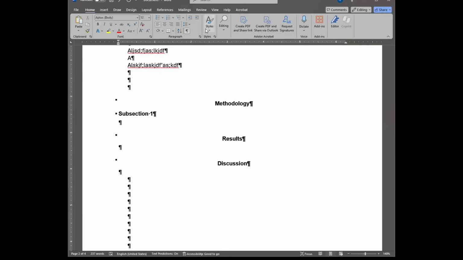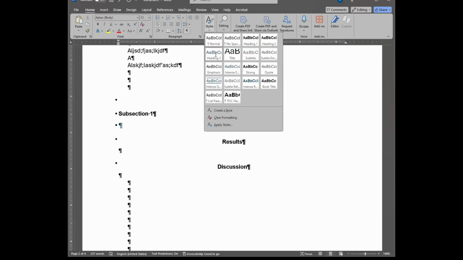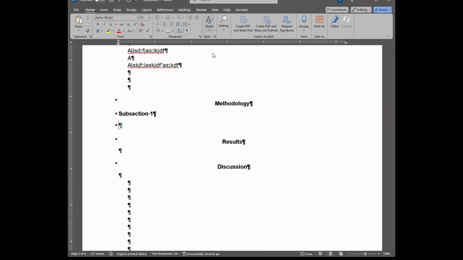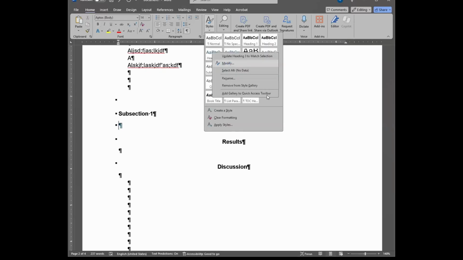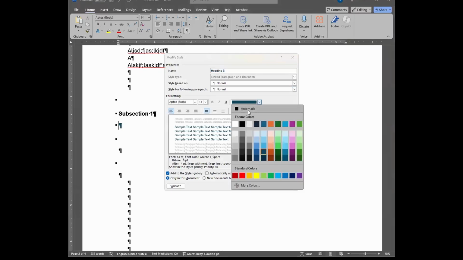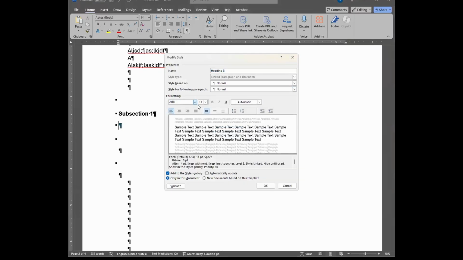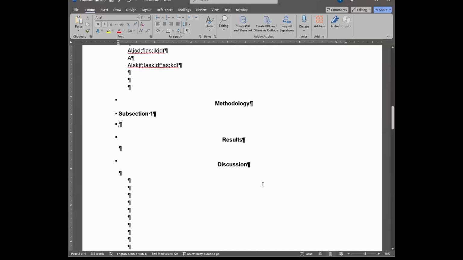So we'll have Heading 3 again. We're going to have to modify that. I think I have a template for APA papers. The template I gave you for the research proposal is already a template where the styles have been changed.